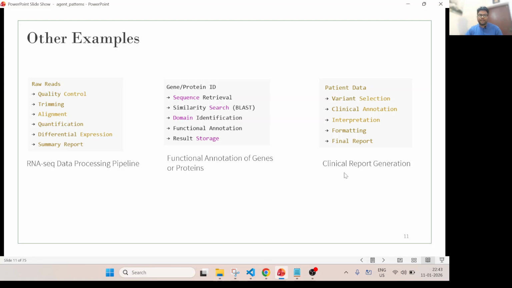Let's say another example is clinical report generation: you have identified the variant, then you annotate it, then you do some interpretation, and finally format it and generate a report. So you see there is a sequence of events involved and we can connect it. With that, you've got an idea, and you can easily build a sequential design pattern when you know your workflow follows a definite sequence.